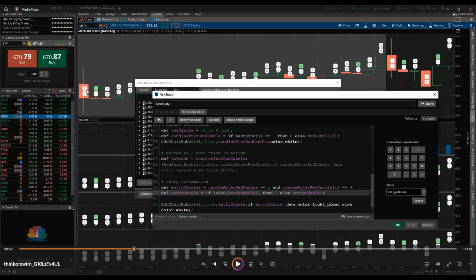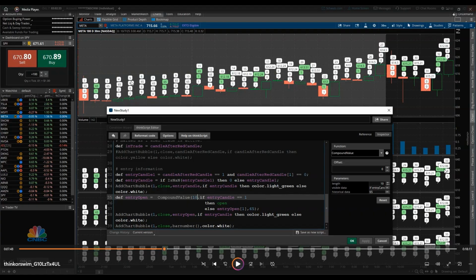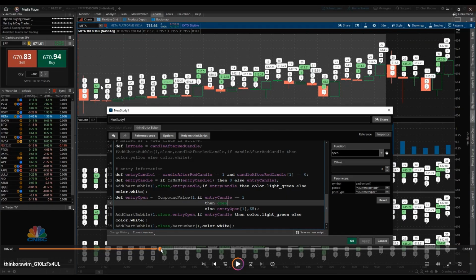So that was 100% what it was evaluating at. Instead of taking a guess, it was saying it's not a number. But here's where things get weird. So you can see entry open, I've done compound value. Let's move back here. So we've got the same setup here. I've changed the third parameter to 65 just to highlight what exactly is being evaluated where. But other than that, it's the same exact thing.